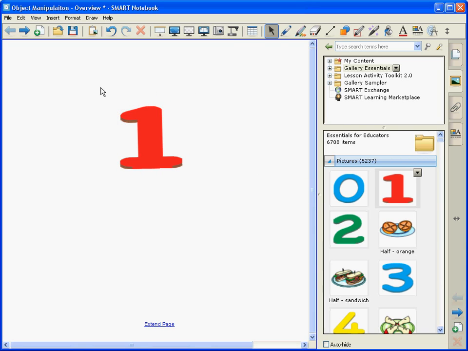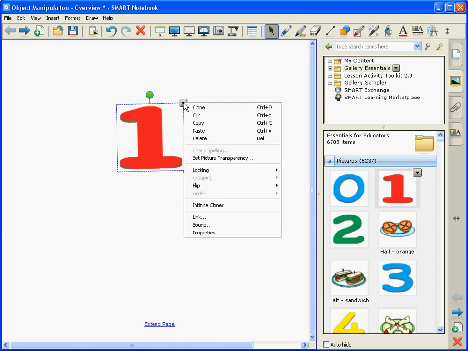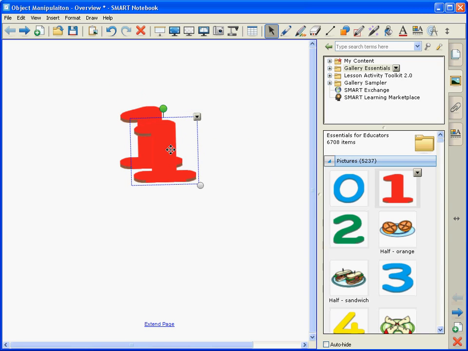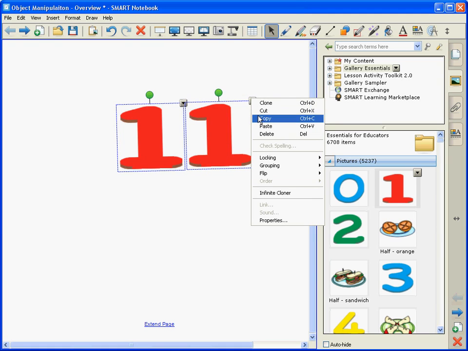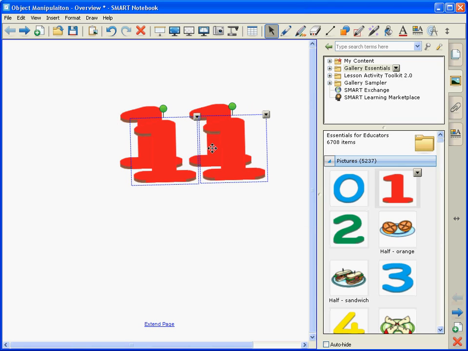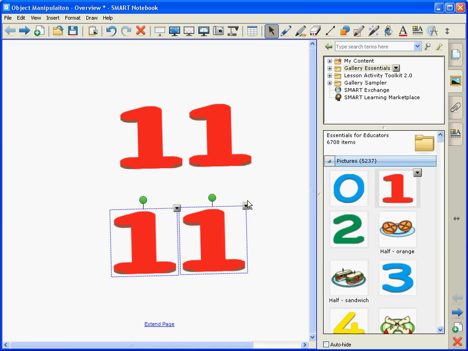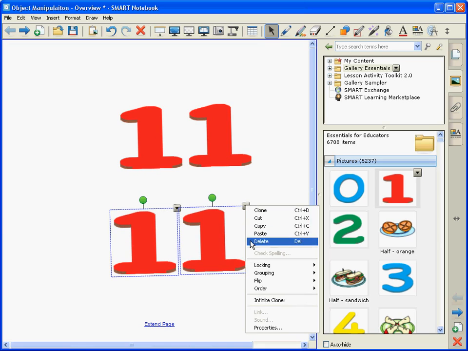Now let's say I have two copies. I'm going to go ahead and clone that, and I have two items here. What you can do is if you highlight both items, in your drop-down menu whatever you select will occur with both items. So if I wanted to clone that, I'm actually going to clone both items. Go ahead and delete that.